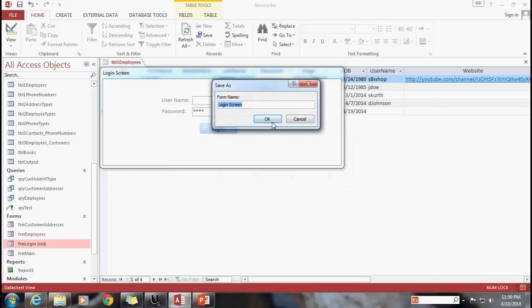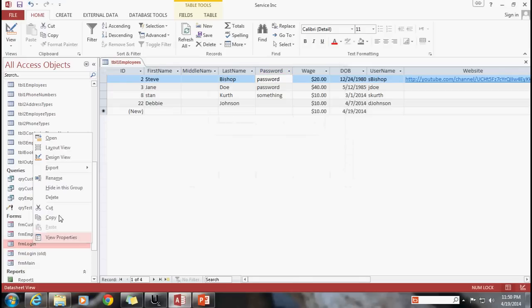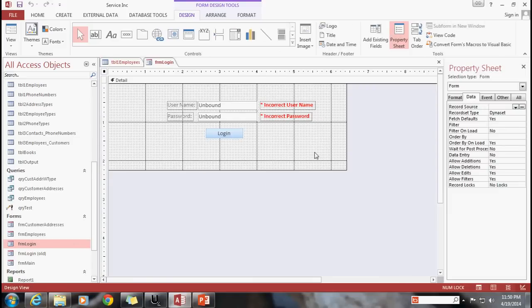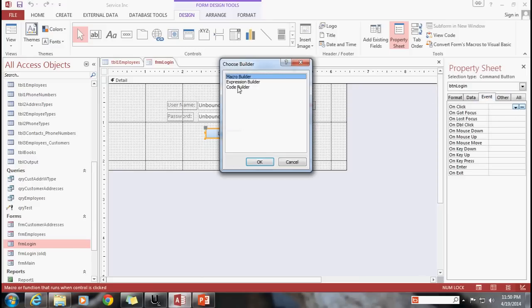All right, let's go ahead and save our form here, form login. I'm going to reopen it here. So in my form, when the user clicks on the login, I'm going to go to the onClick event, and I'm going to go into the code builder.